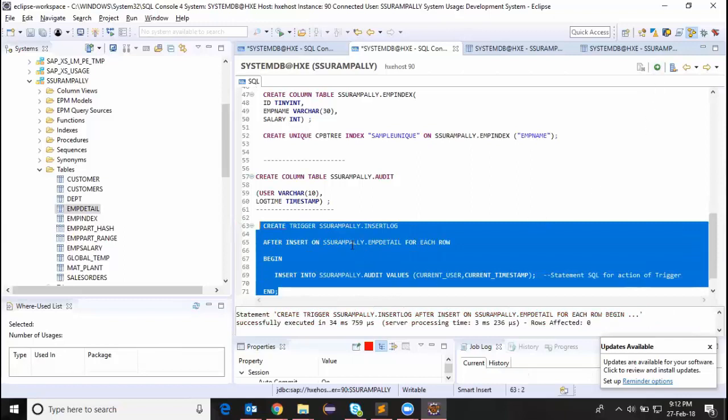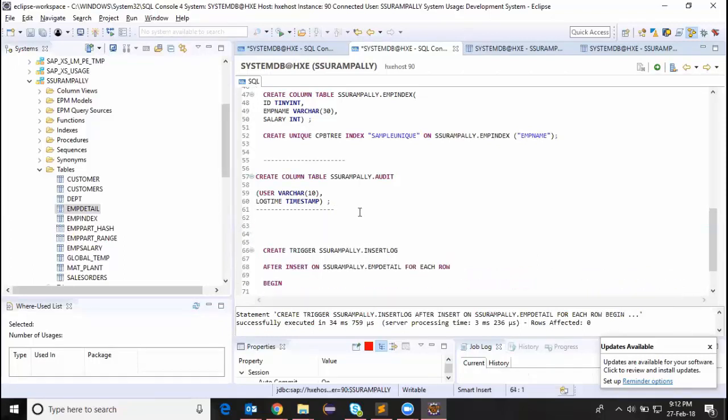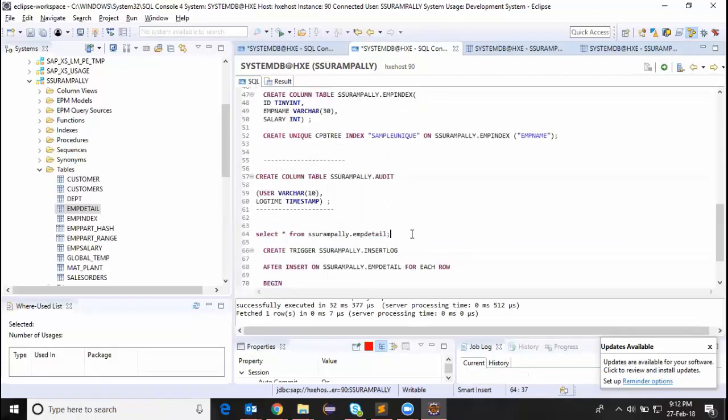So it's created. Whenever I create a record into the EMP detail table, this trigger is going to get executed, and whatever is in between the begin and end is going to get executed. You may have 100 lines in between begin and end, and those 100 lines will get executed. So let's see, I'm going to insert a record in the EMP detail. Let's see what is in the EMP detail table. So EMP ID, name and department.